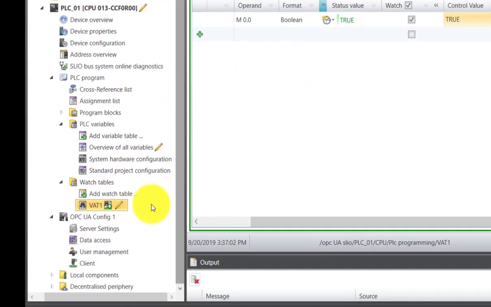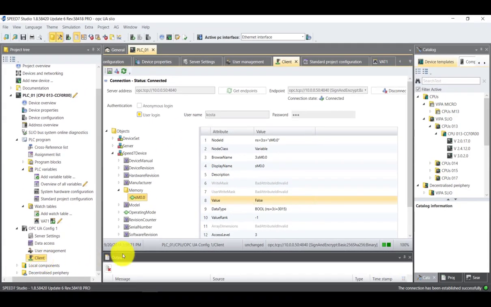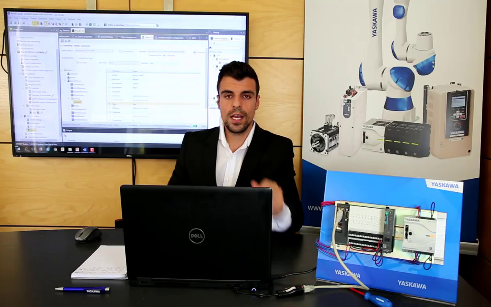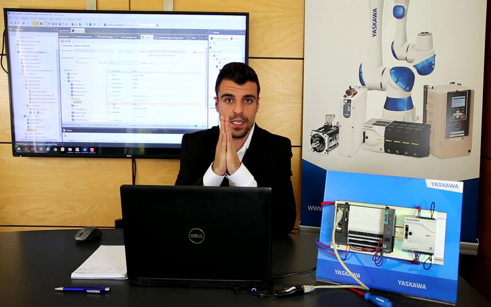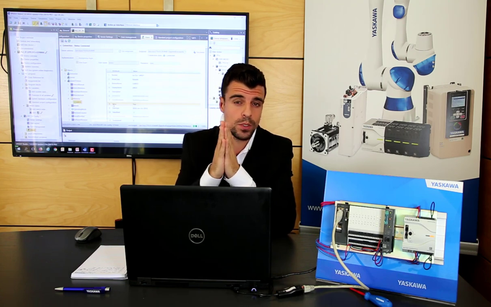I go back to our client, double click, and I refresh the site here with a refresh button, and you see the value is true. That means our connection with the client is okay. Okay, now I finished with the Speed 7 Studio, with the server and the client, and now I show you also that it's possible to use an external client.